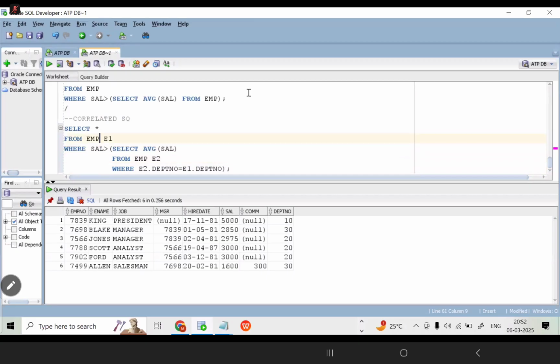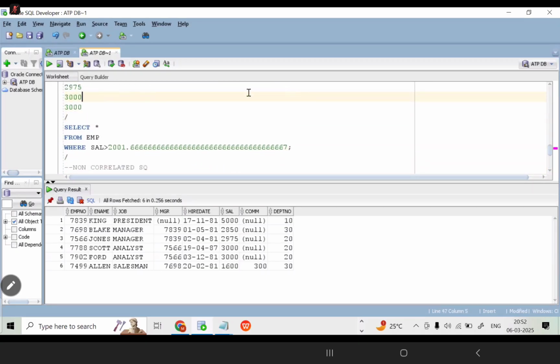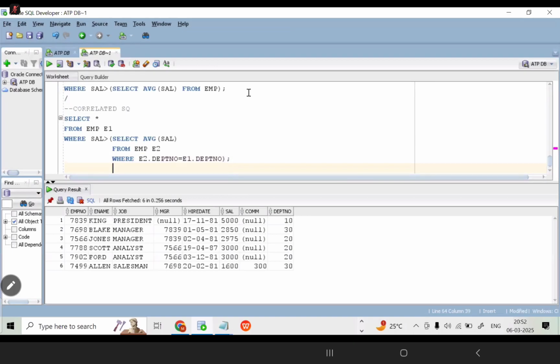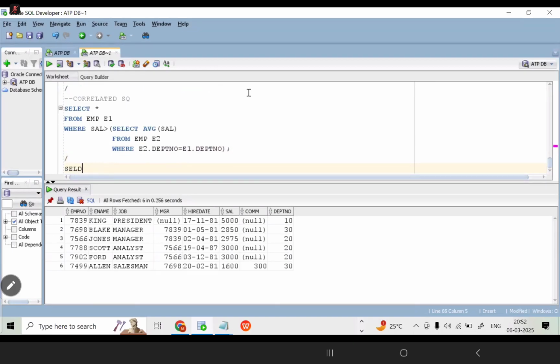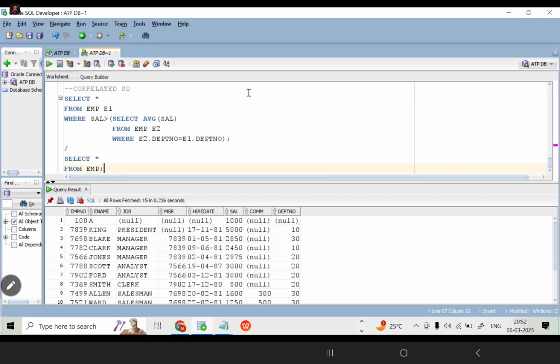Now, what is my current requirement? One more requirement I'm going to tell you here. Now I can write select star from EMP. Now, what is the average salary coming? 2001 something it is.